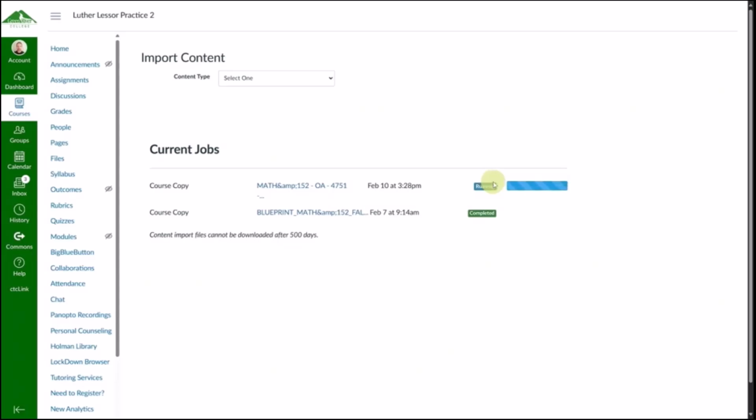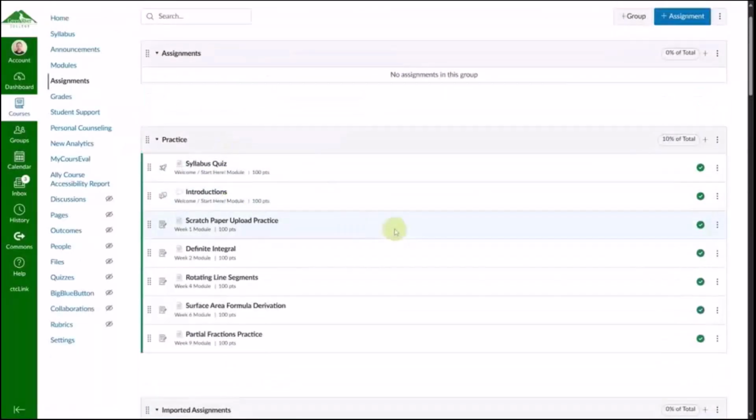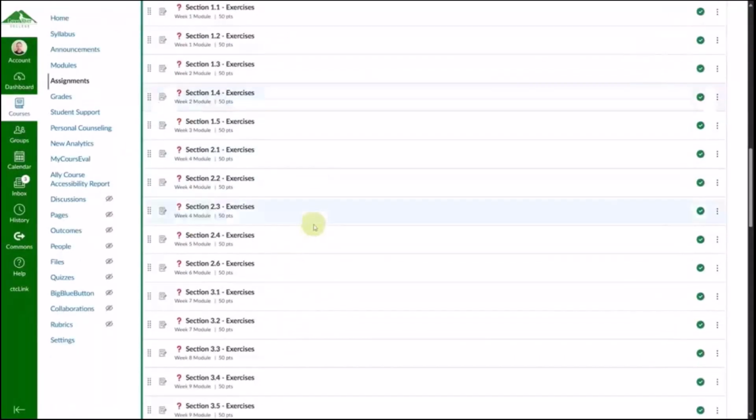All right, good job, Canvas. It should be done running here. And now I can go show you what that looks like. So in my assignments, you can see I've got a bunch of things with maybe no due dates attached with them.